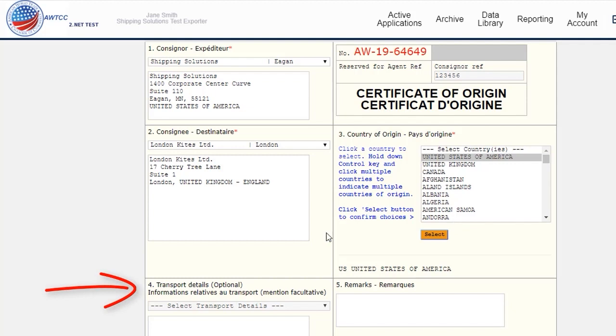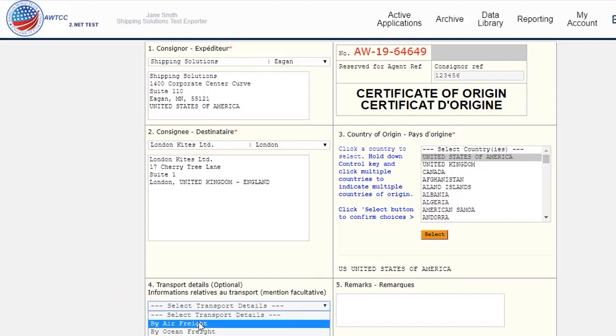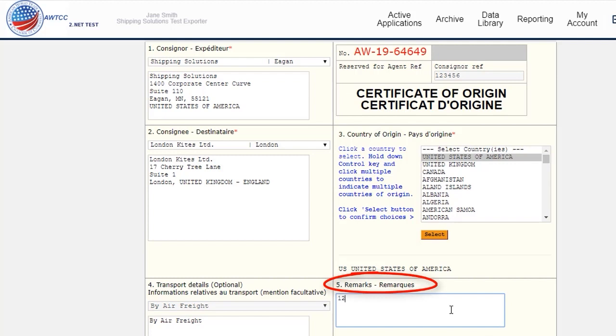Box 4 is optional. If you like, select the transport type from the drop-down list, and you can add details in the freeform box if you'd like. In box 5, enter your commercial invoice number and any other information you want to include in the remarks box.